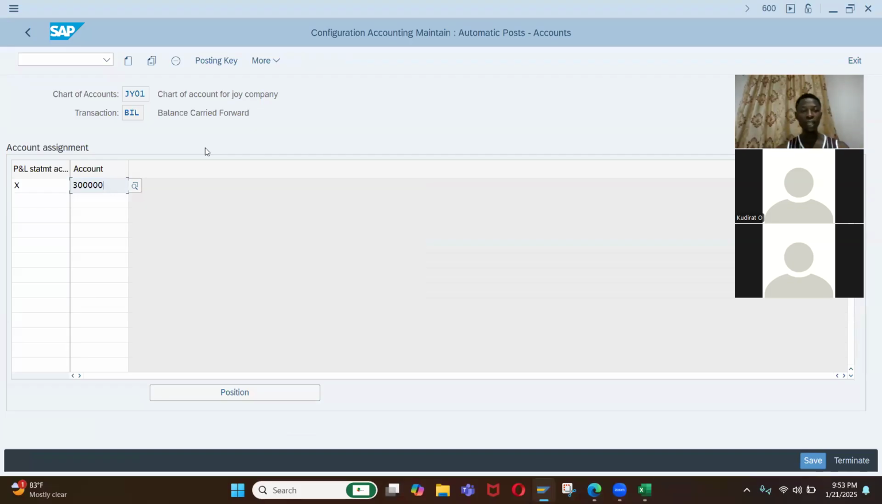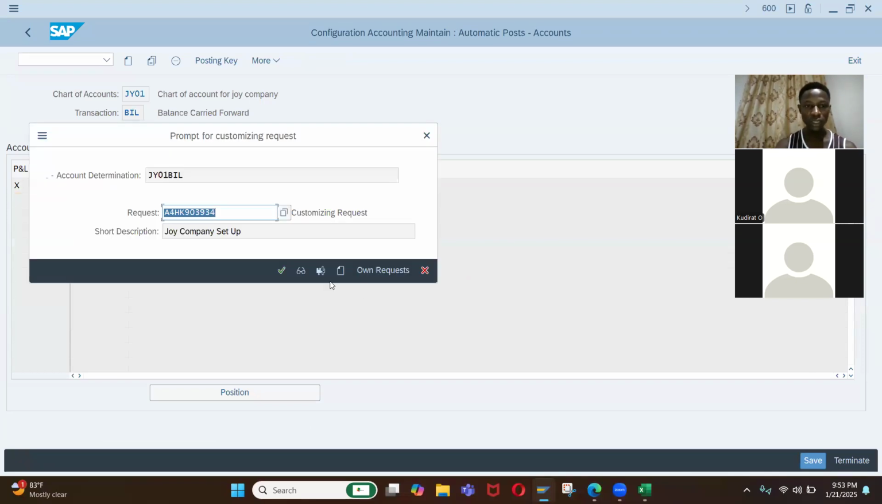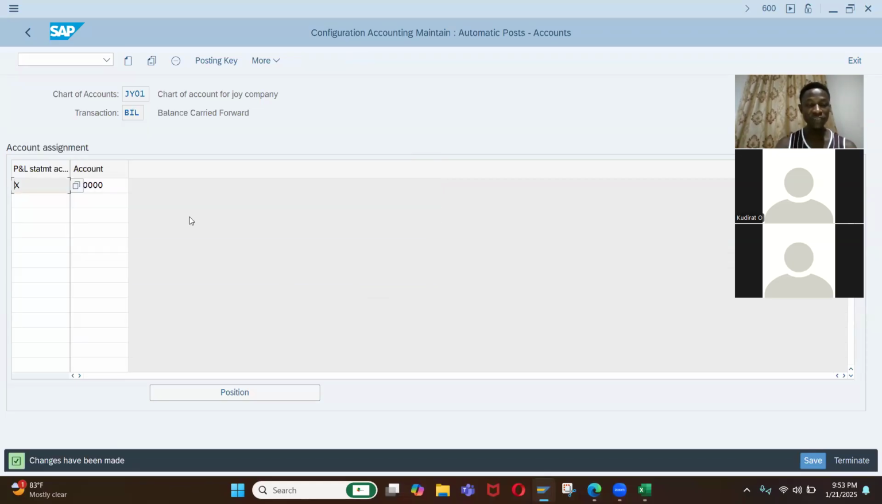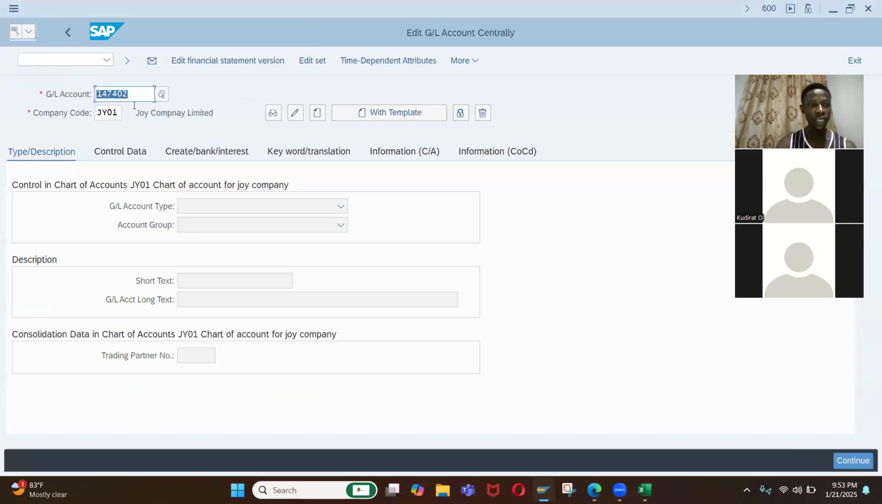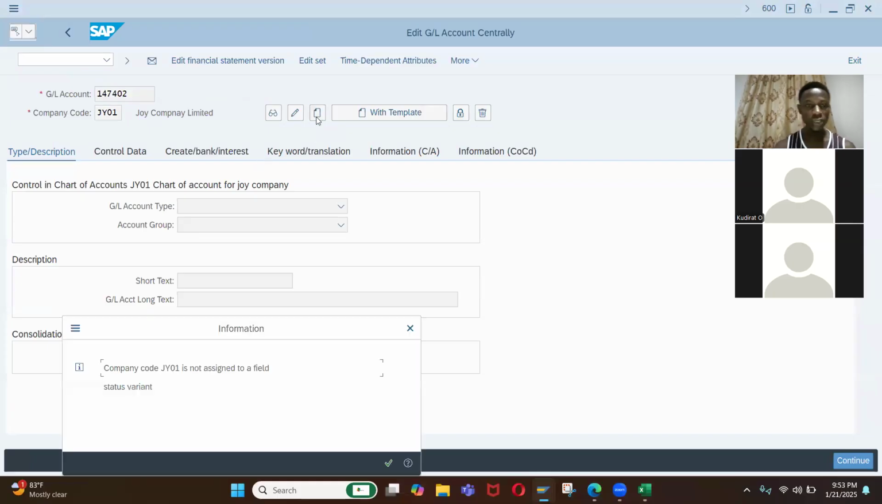But here, the system will allow you. So I'll press enter on my keyboard, and I'll save it with Ctrl S. You can see I've saved it. Now, if I go back to the screen, go back to FS00, put this in and click on create, it will allow me now. Now, see another error. You can see this error is saying company code JY01 is not assigned to a field status variant. Right? This is another error.